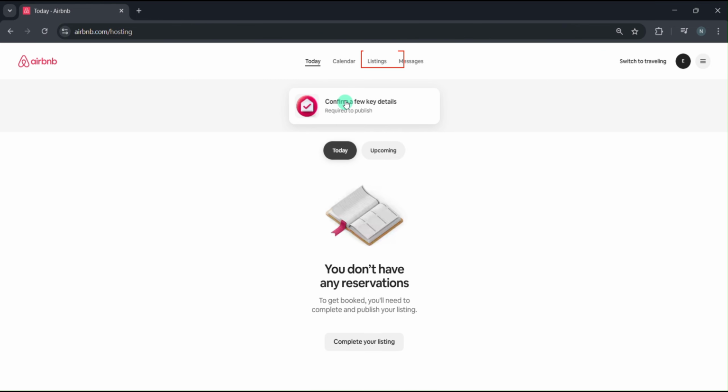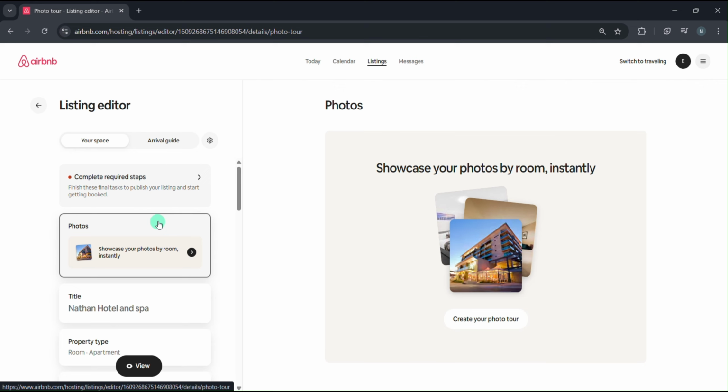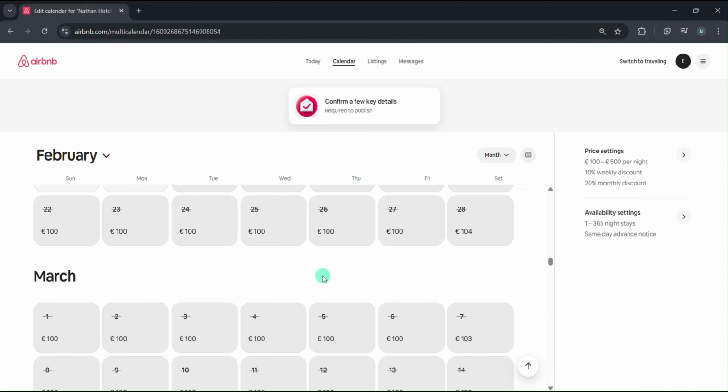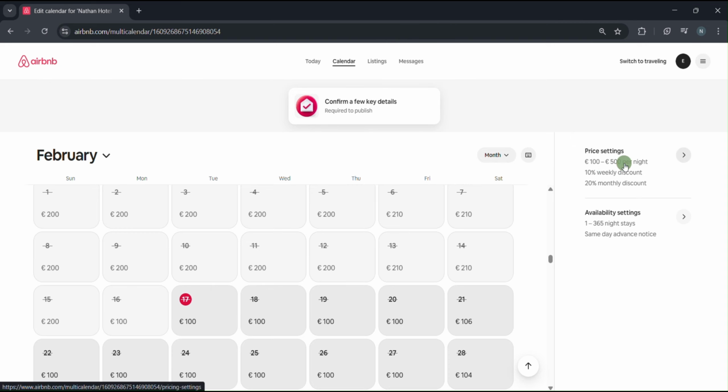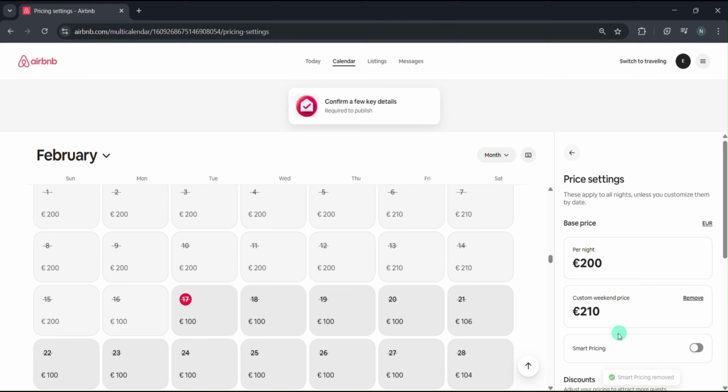From the menu, select Listings and click on the specific property you want to update. Once the listing page loads, click on the Calendar tab at the top. With the calendar view open, look at the right-hand side of the screen under the Pricing tab. Locate the Smart Pricing section, which should currently be toggled on. To disable it, simply flick the switch to off.